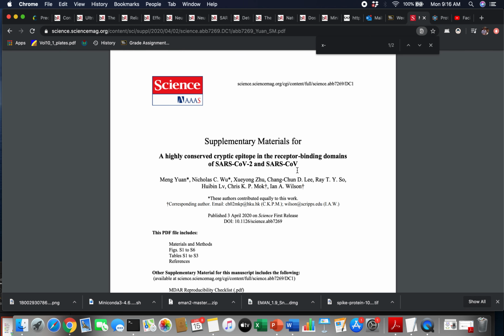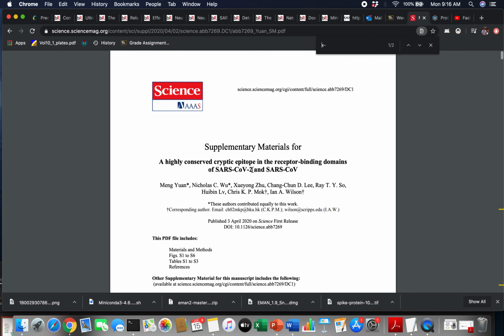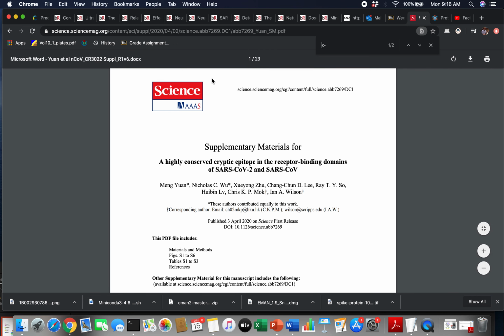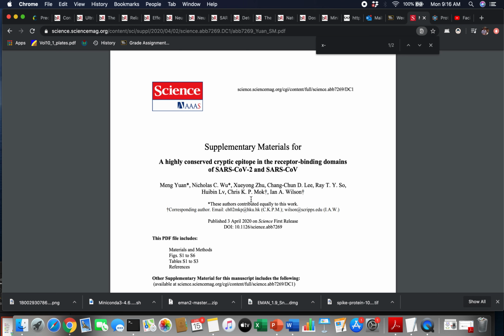Okay, let's do this. So what I've done is I've clicked through down at the bottom of the article. There's a thing that says supplementary information, and you click it, and then it takes you to another page that says you want to download the supplementary information. Here's all the stuff that's in there.